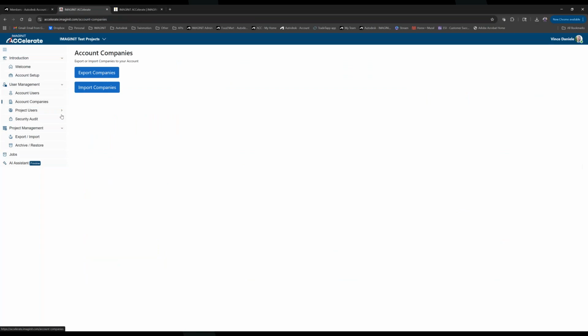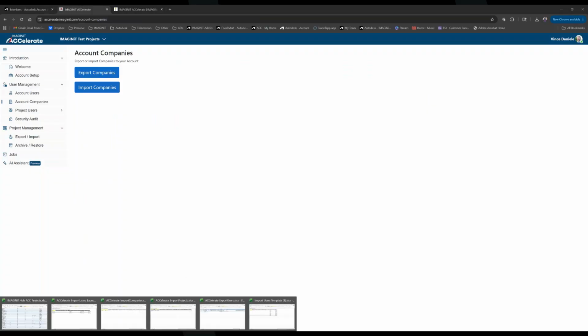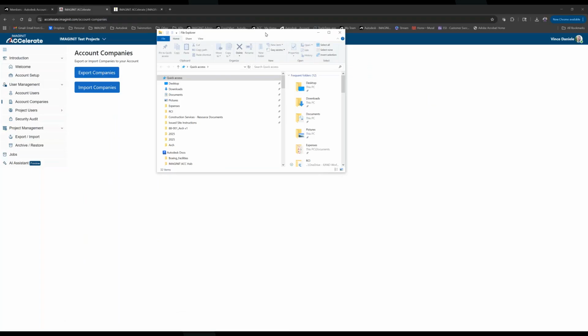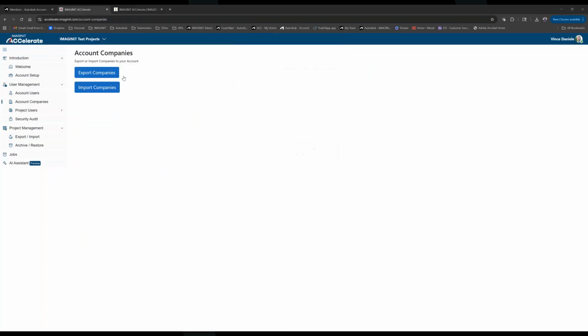All right, similar idea. I won't go through the whole demo process for exporting and importing companies, but essentially we have the same thing. When we go to export companies, it gives us a report of all of the companies that exist within our ACC hub. And then we do have the option to import companies as well.